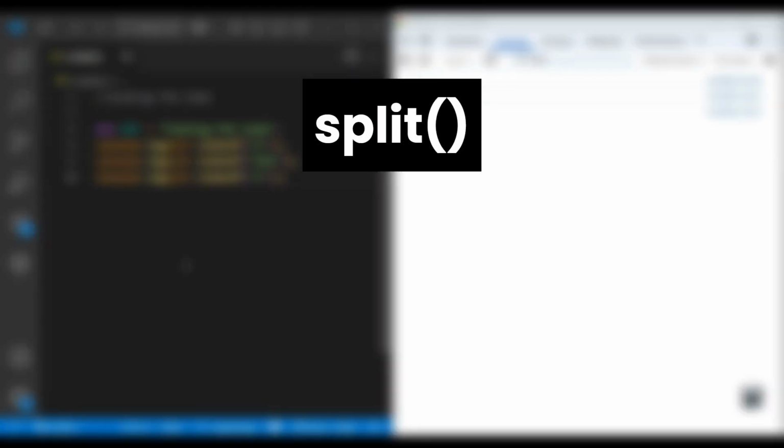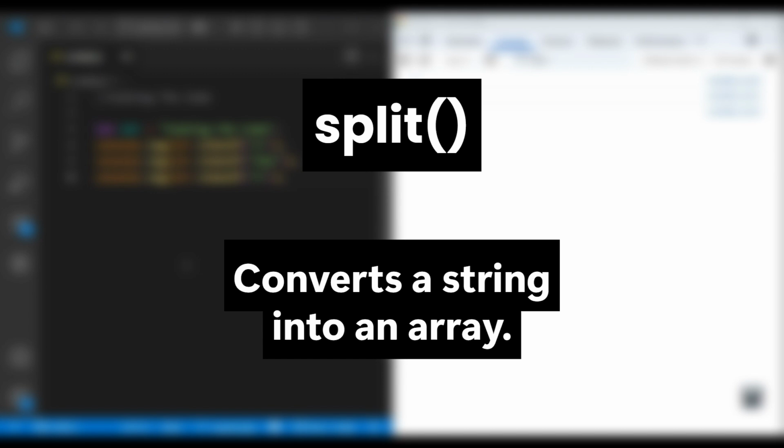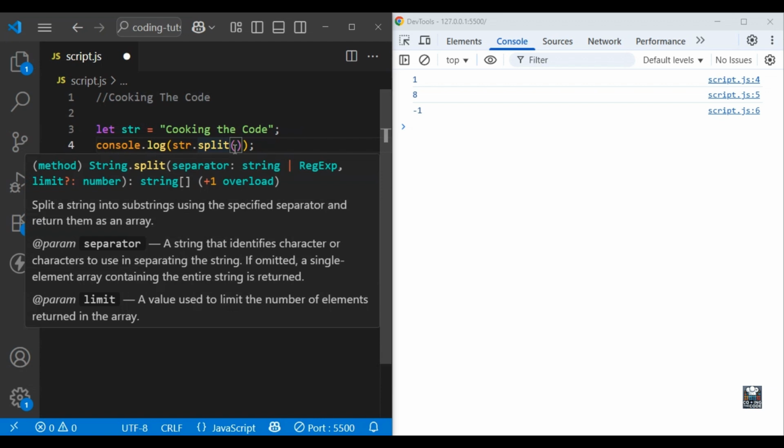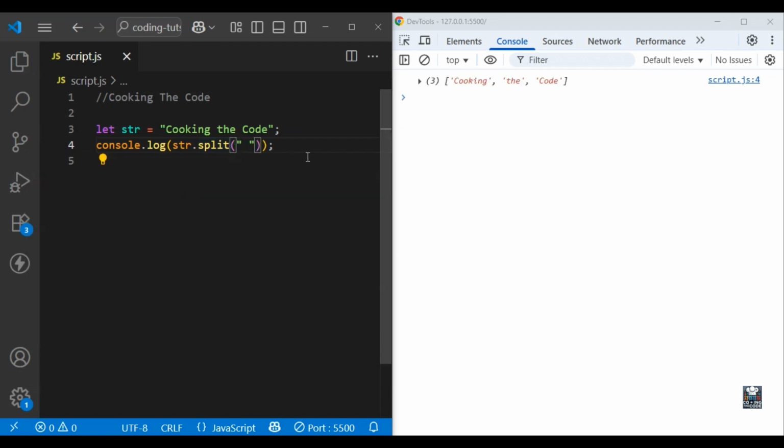Next up, we have split. Split is super handy. It basically converts a string into an array. Extremely useful. Let's understand that with an example. Over here, I've done str.split, and within this method, I can specify a separating character. Let's say I've added a blank space. As you can see, wherever there were blank spaces in the source string, I have formed individual elements with that as the separator. So I get 3 elements, "poking", "the", "code", as 3 different elements.